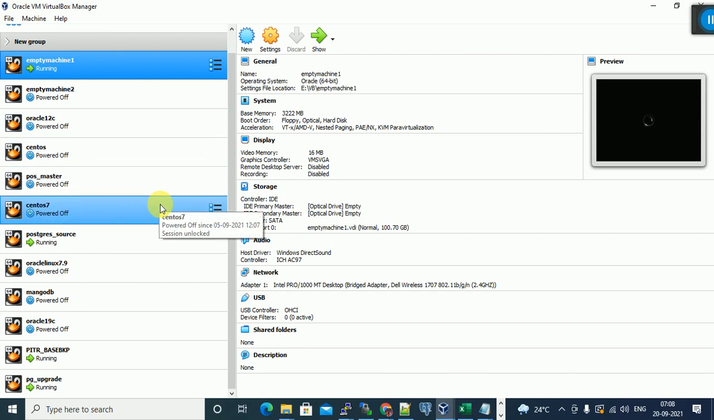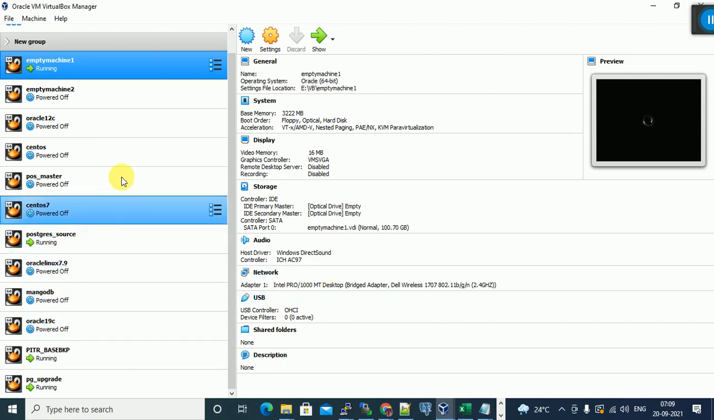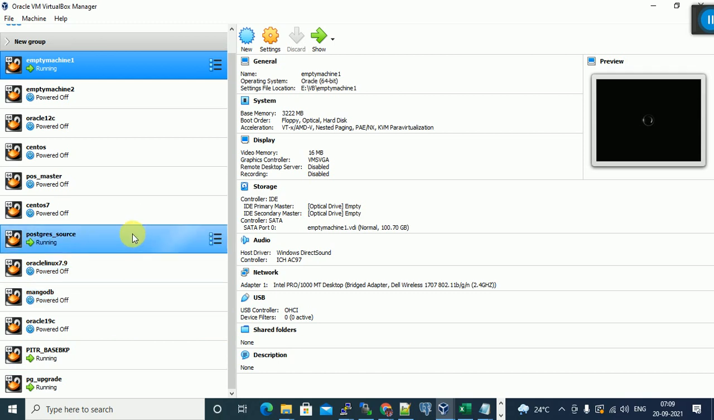Suppose we have 8 GB memory. In that case, for the main laptop you can keep 4 GB, and for the rest of the machines, each one you can give 3 GB. That way you can create a number of machines based on the memory. It depends on how much memory is allocated for the PC. If it is 16 GB, we can start 3 to 4 virtual machines at a time.